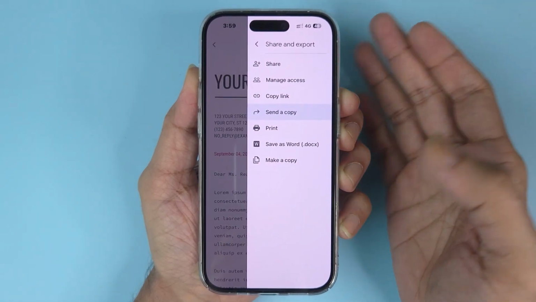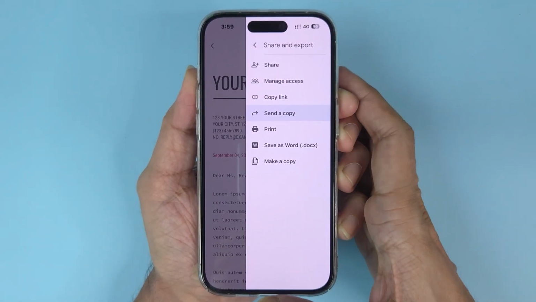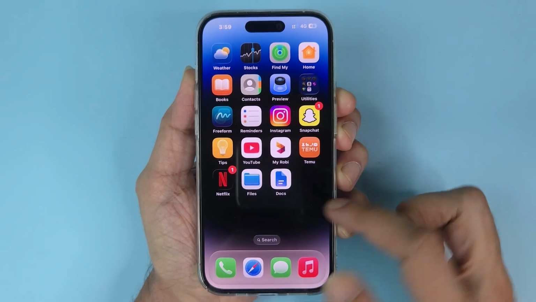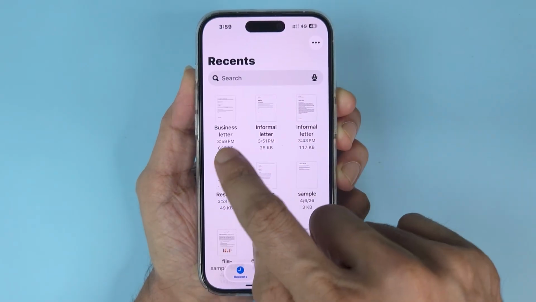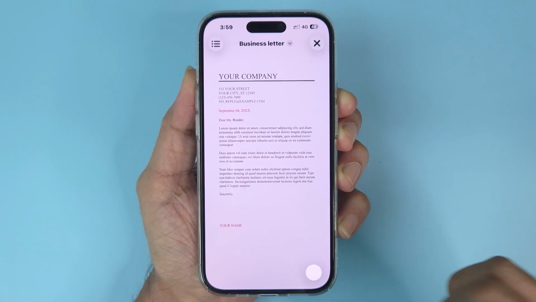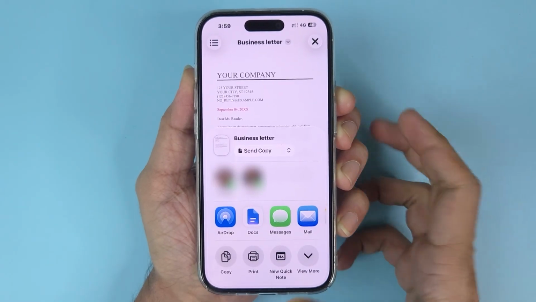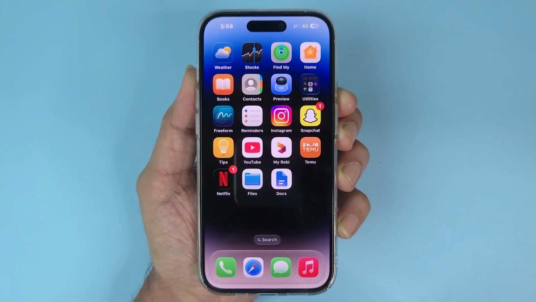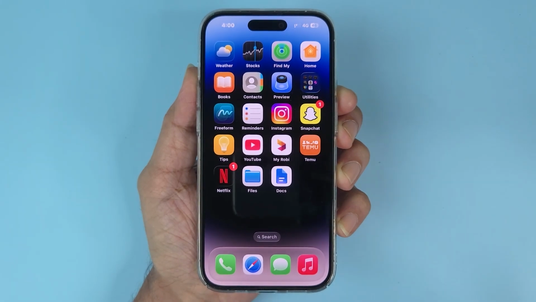And we have just saved that file or downloaded that file onto our iPhone. And if we open up our Files app, we can see that the file is now in here, and from here you can share it with anyone you like. And that is how you can download Google Docs on your iPhone or a Google Doc on your iPhone.